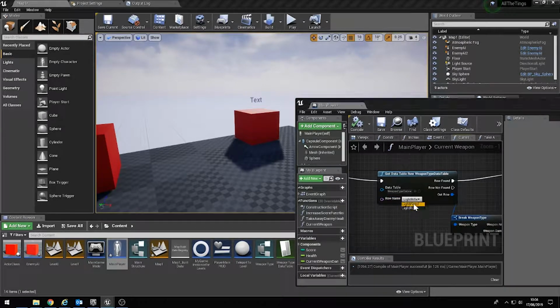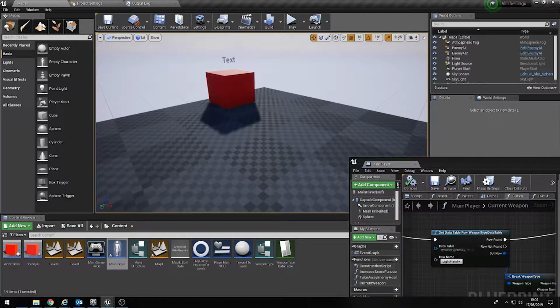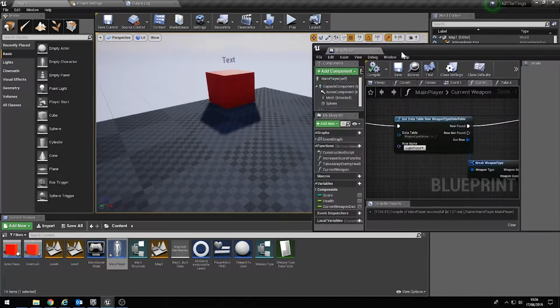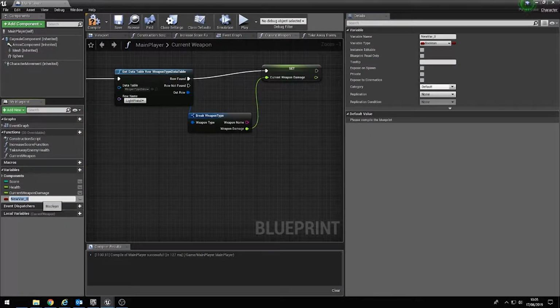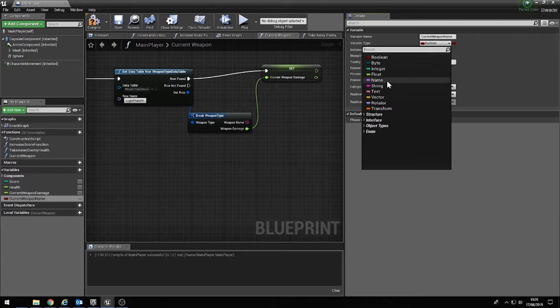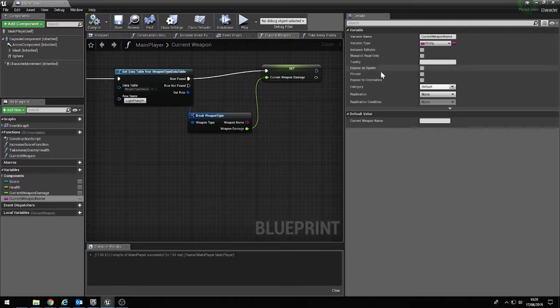But what we're going to do is get it so you have to walk into an object within the game world to pick that up, and then we can have it actually change the weapon itself. So what we're first going to do is add a variable, sorry, this is on the main player, and we're going to call this current weapon name, because that variable already exists, and we're going to set it to a string just like so.